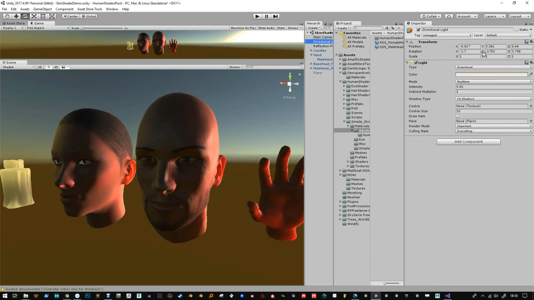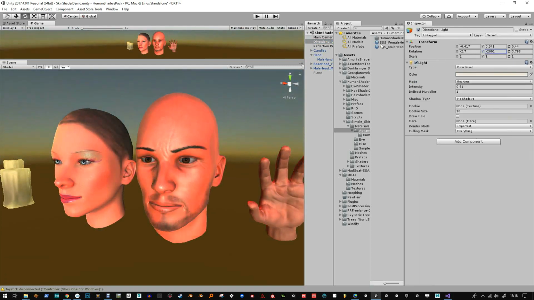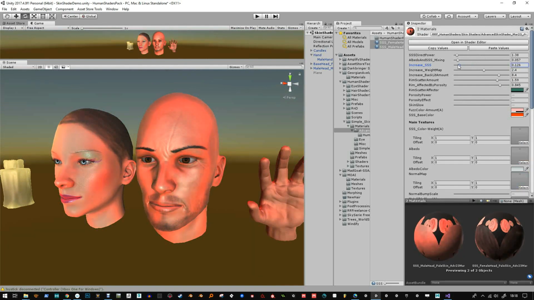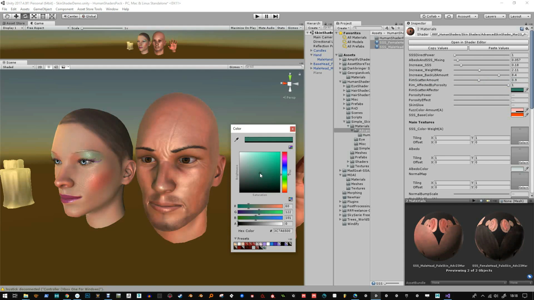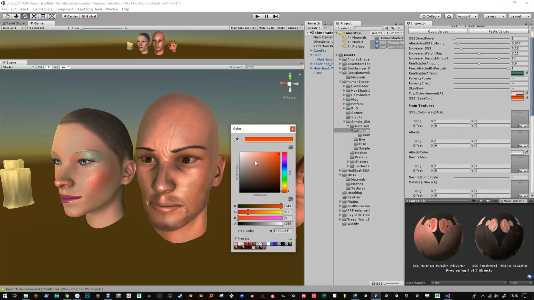Okay, and then just change the directional light to make sure everything's okay. And if it's too red on the surface, you can change this increase SSS amount. This is really for other controls in direct, and your weight map will leave. So affected by porosity I'm going to put quite high, and the rim scatter amount just down a bit. Okay, and I can change where that lands. Maybe I want it around a bit here, and the color of it I can change.